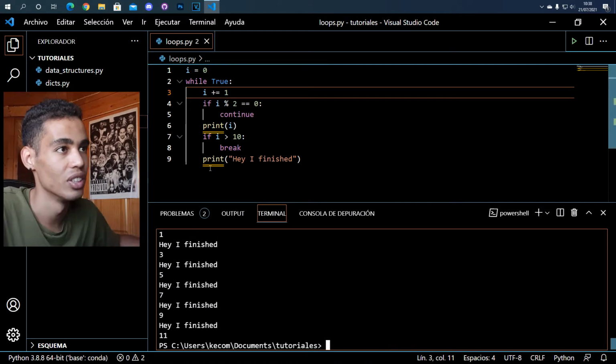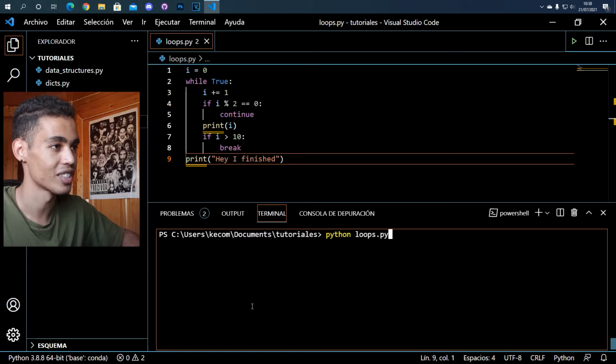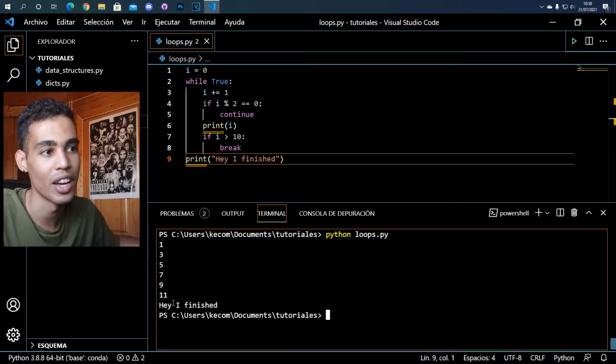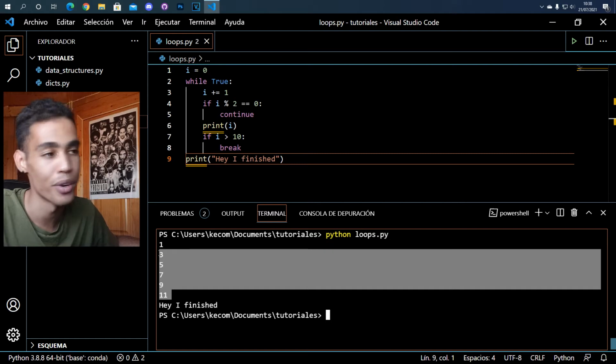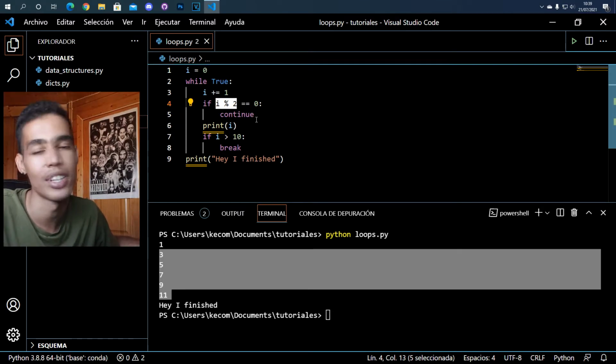Okay. And this doesn't go here. Okay, let's try it again. You see, now we are printing odd numbers. So the modulo operation is very useful in case we want to know if a number is even, is odd, multiples of one number, etc.